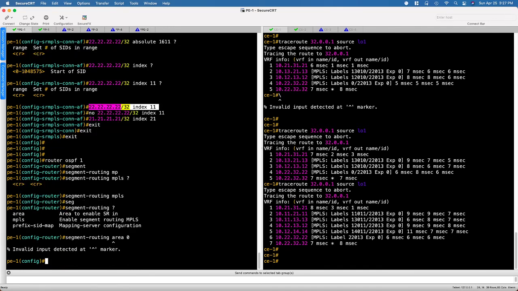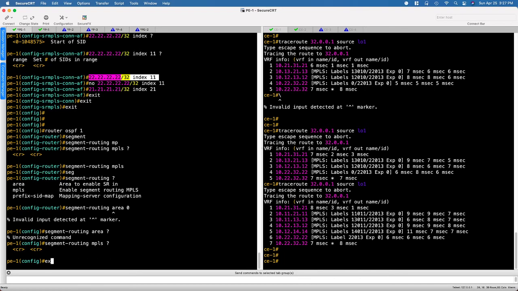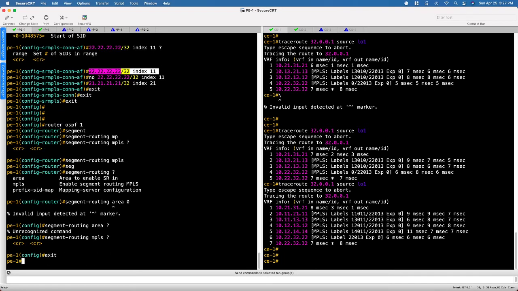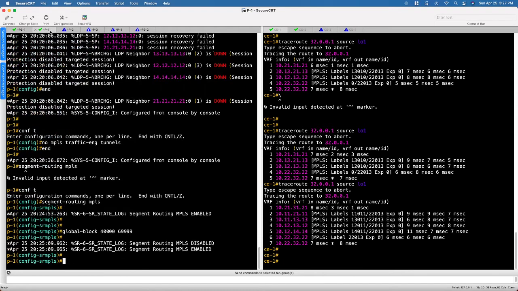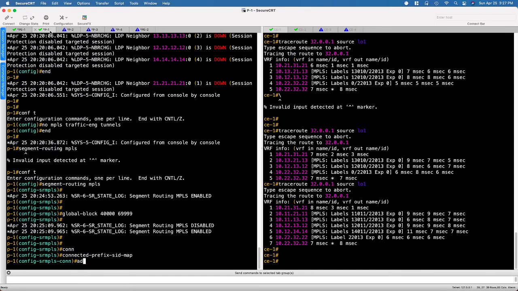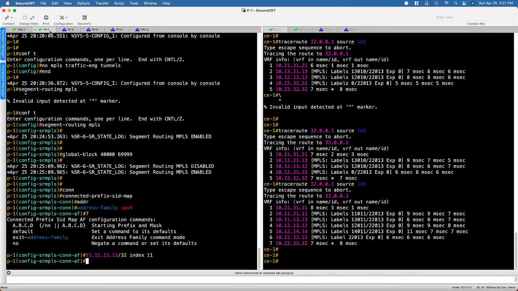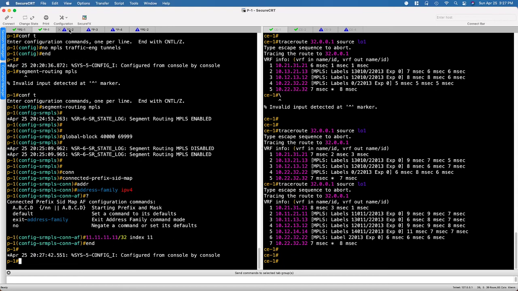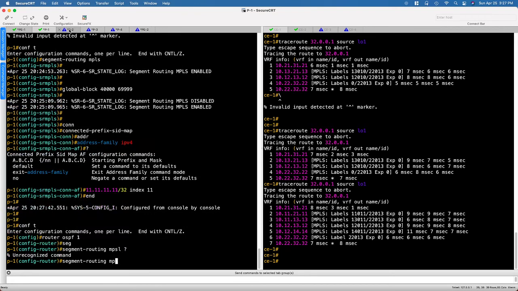Segment routing area 0. Oops, that's that. All right, so that's our configuration there. Same thing here: connected prefix SID map, IPv4 unicast, and then we're going to specify the prefix /32, index 11, and then router OSPF 1, segment routing MPLS.